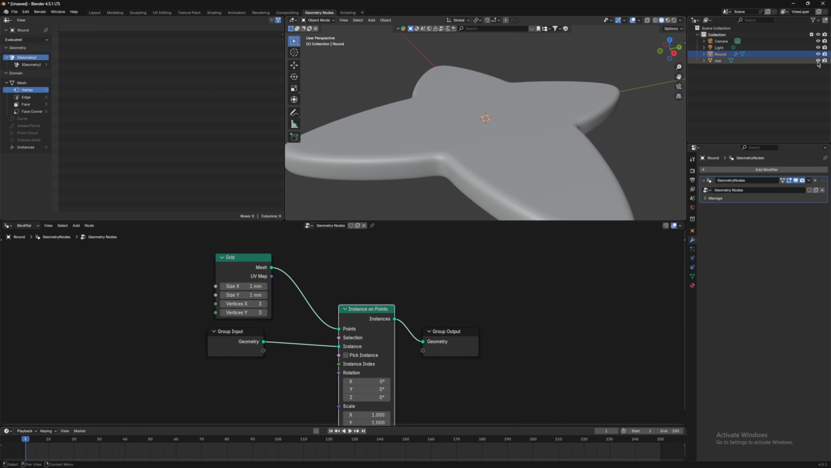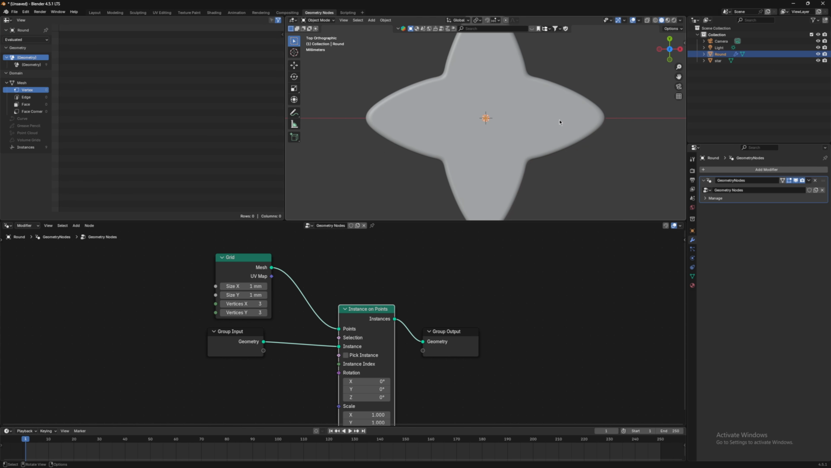Now enable the star back, go to top view. Here what you will do is increase the number of diamonds. These vertices will increase the number of diamonds. This will increase the size of the whole diamond.